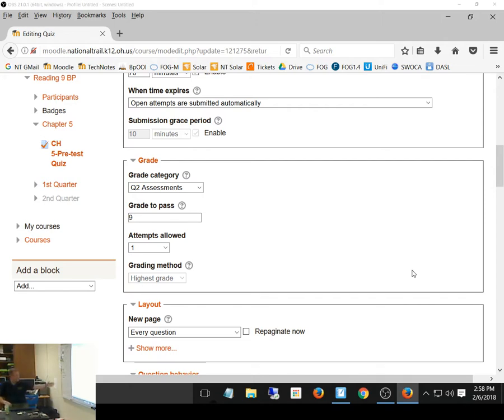This is like passing is a completion. Think of it like that. Grade to complete. It should say to complete. That would be a better verbiage there. Yeah, I could change that.